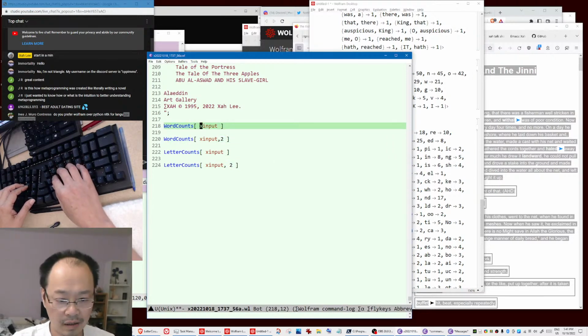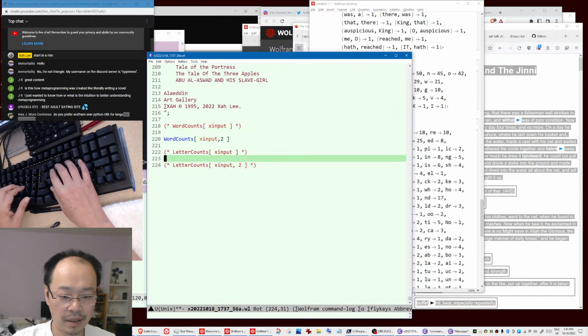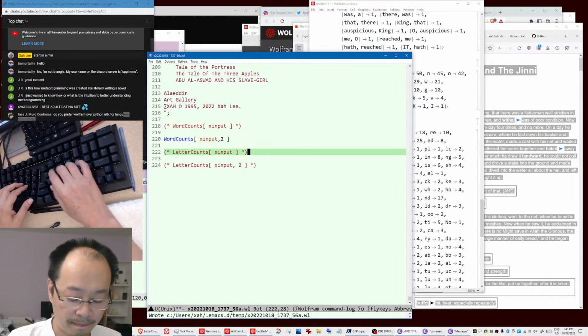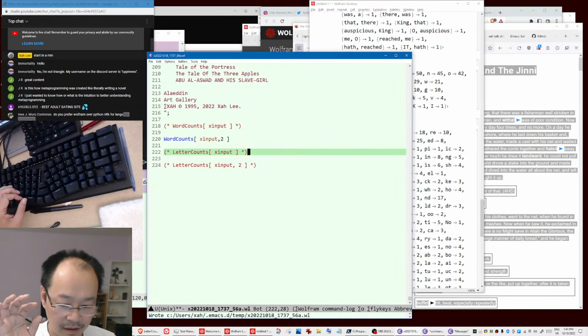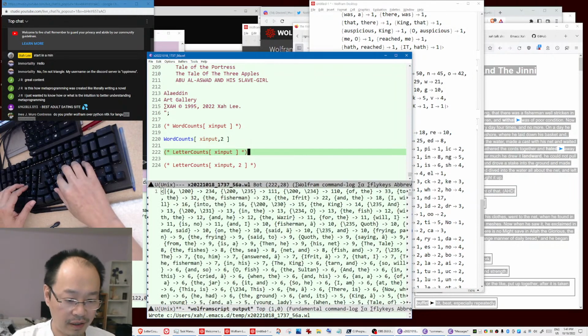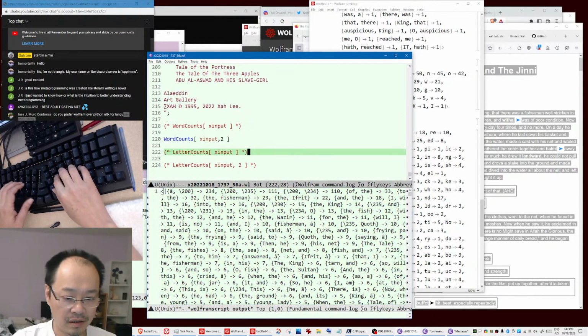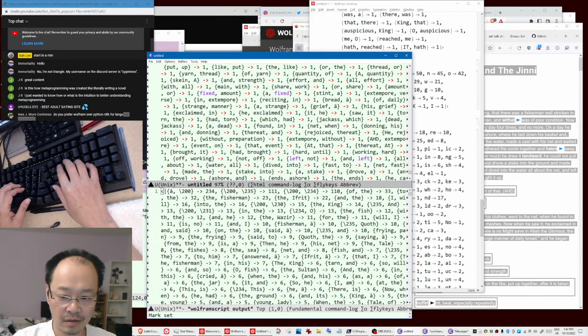Okay, so word count bigram. Let's do word count bigram. Let's see what happens. It's great that when I'm using Wolfram script, it doesn't connect to the internet, I don't think. So here is the result.